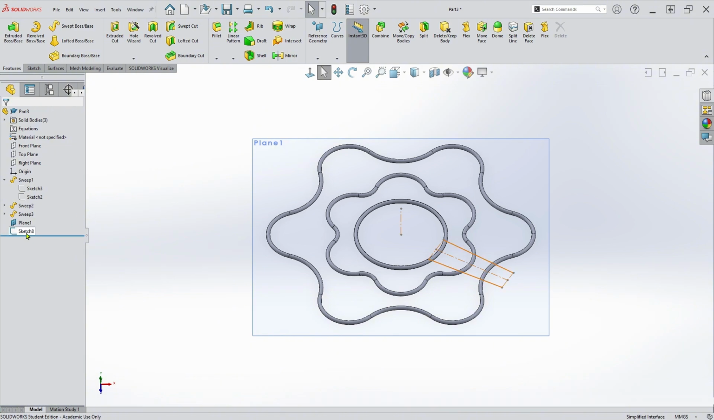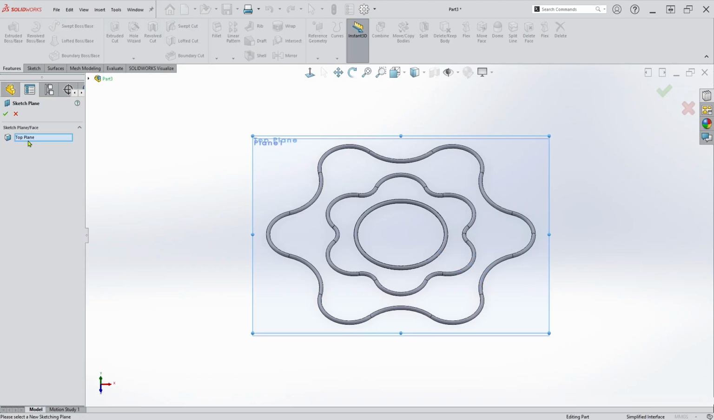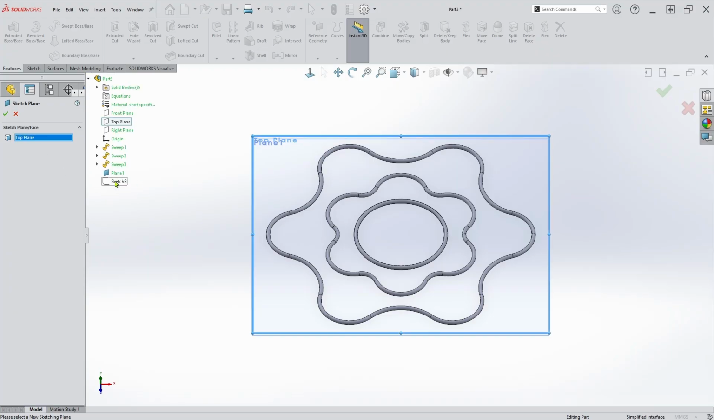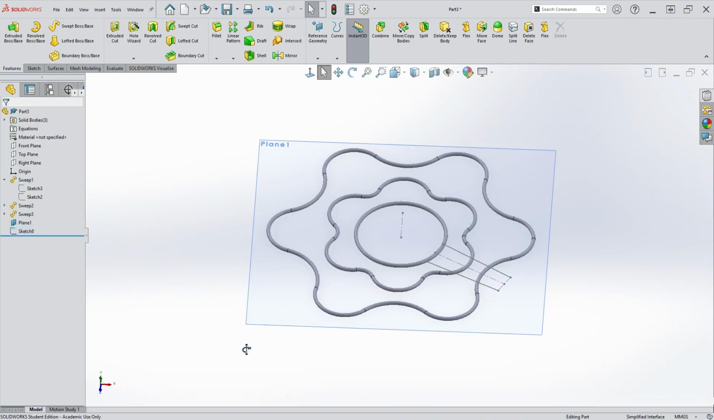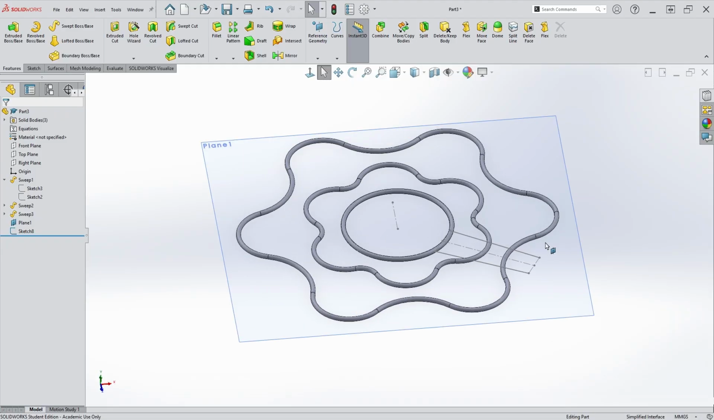So now we select the sketch, go to edit sketch plane, click on it, and instead of the top plane, put it on the plane that we just created. So plane 1. All right. Check mark. Okay. So now it's on the plane that we created, not the top plane. All right.